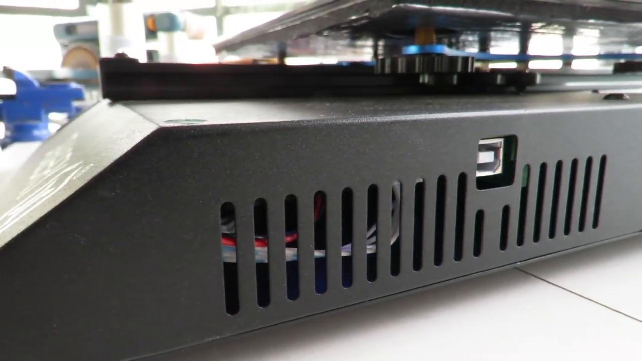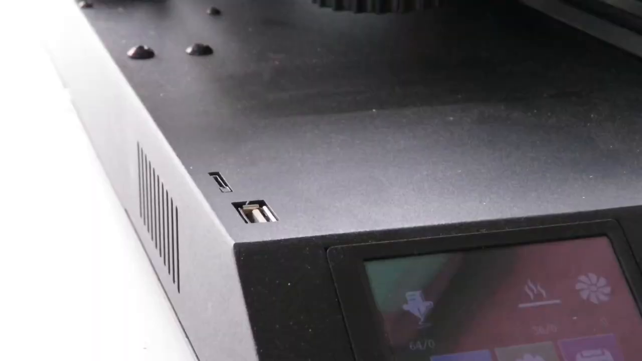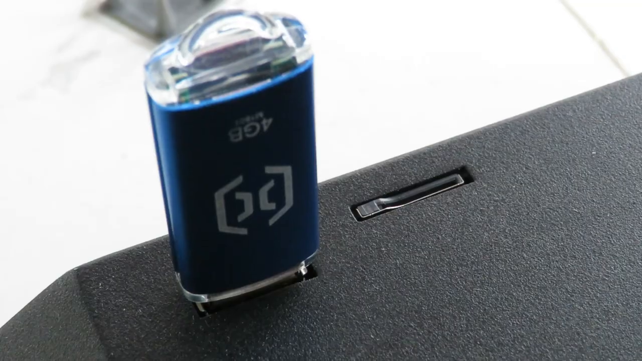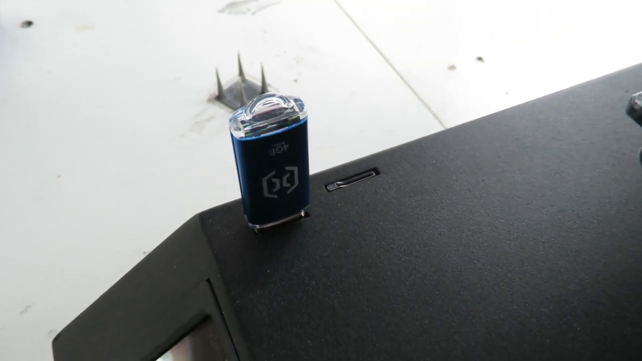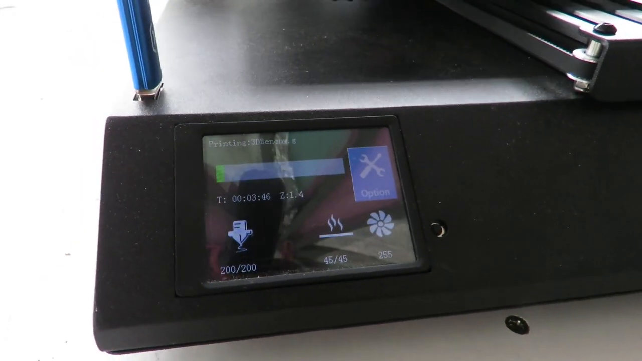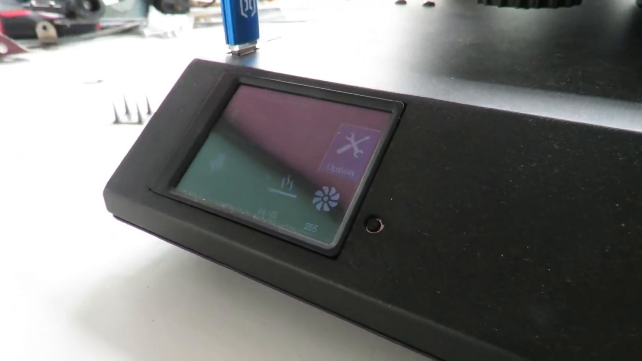You can send your files to the printer either via the USB cable that comes included, or via a USB stick, which is also included, or via a micro SD card, which you'll have to supply yourself. But I actually quite like the USB stick. It's a bit more rugged than using a micro SD card like other printers, where you always end up losing it. You can't really lose a USB stick as easily.